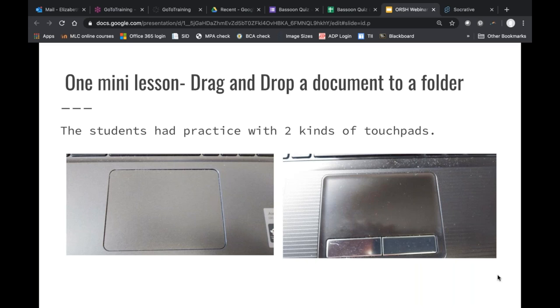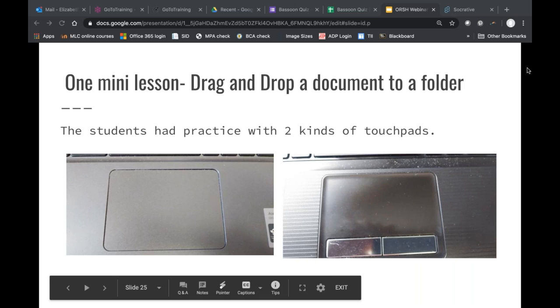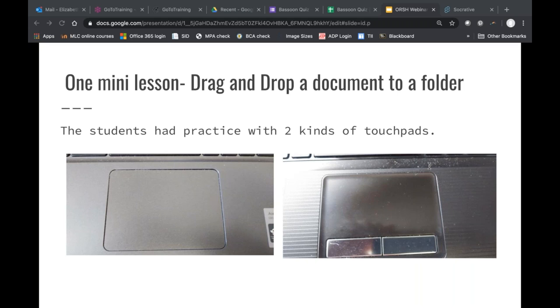One mini lesson that I created was to give them practice dragging a document into a folder. So before the class period, I added a document and a file folder to each desktop. I had them work in pairs. They had lots of practice dragging the document into and out of the folder. This also gave them practice using double click to open the folder. And as you can see, we use laptops, so I didn't have any mice. So they got lots of practice learning how to use two different kinds of touch pads, which again, that lesson took longer just because of that problem. Next slide, please.